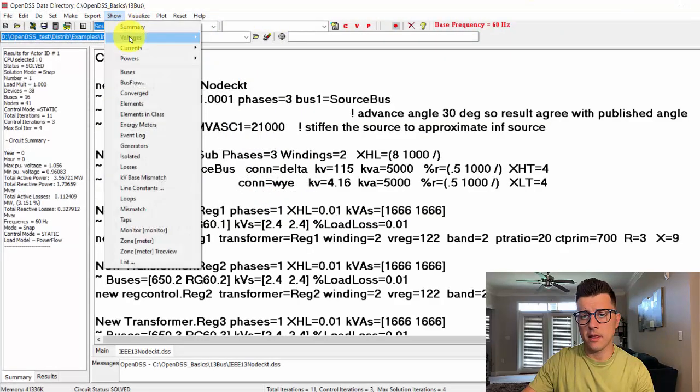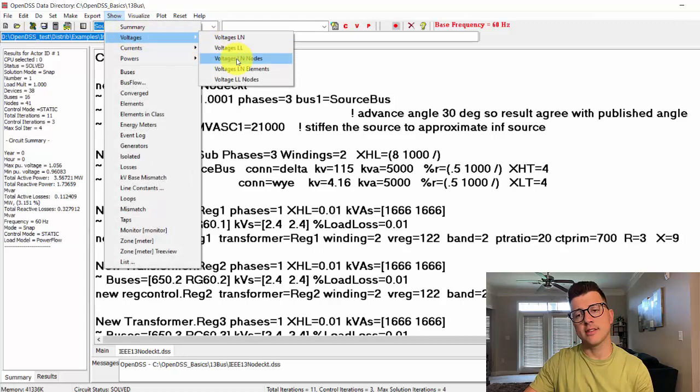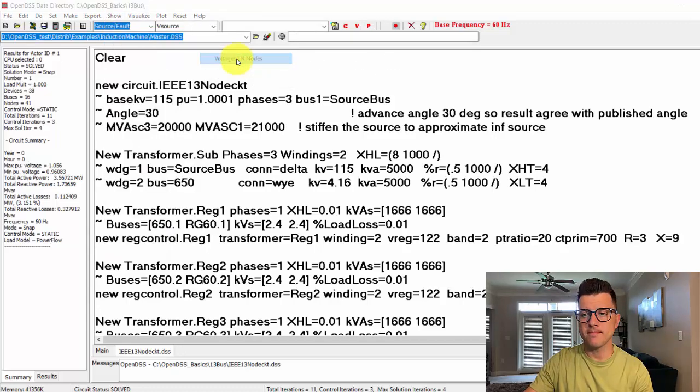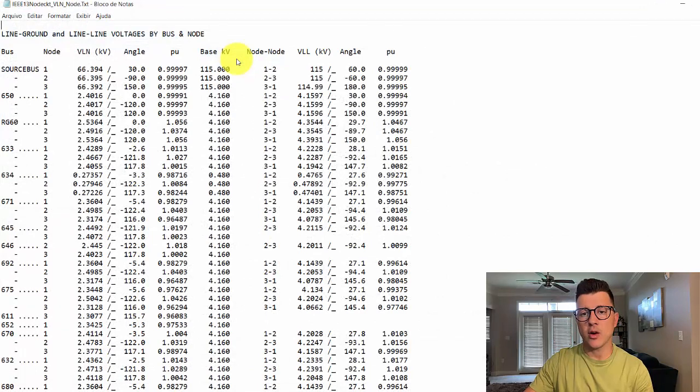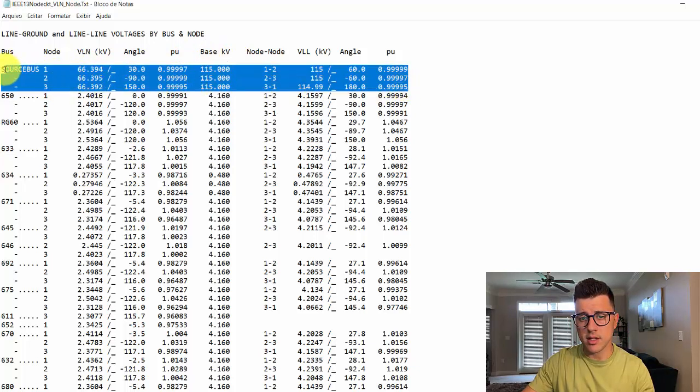The next file, voltages line neutral nodes, that's the one I like the most. So in this file, we have the line to neutral voltage by bus, by node. For instance, if you look at the first piece here, we have those lines for bus, source bus, and each line for each node, node 1, node 2, node 3.